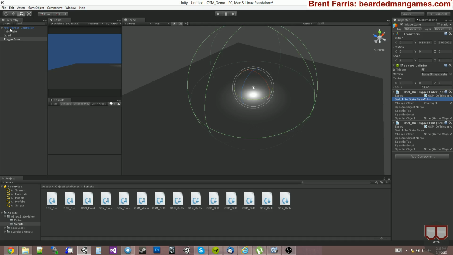So all I have to do for that is drag my player controller here into the specific object socket of the script. And I'm going to do the same thing for the second one, except on exit I want it to be initial, I-N-I-T-I-A-L. And change other is going to be the point light, and the object controlling it is going to be the player.